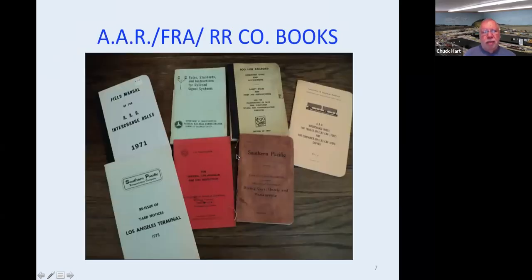So we mentioned that the FRA and the AAR are part of the Code of Federal Regulations, and so they put out all kinds of books, and your railroads will put out books as well. AAR puts out a field manual for interchange rules. This is back from 1970. Most of my stuff is going to be 70s because that's the era that I model. So the books I pick up are for like 65 to 75.